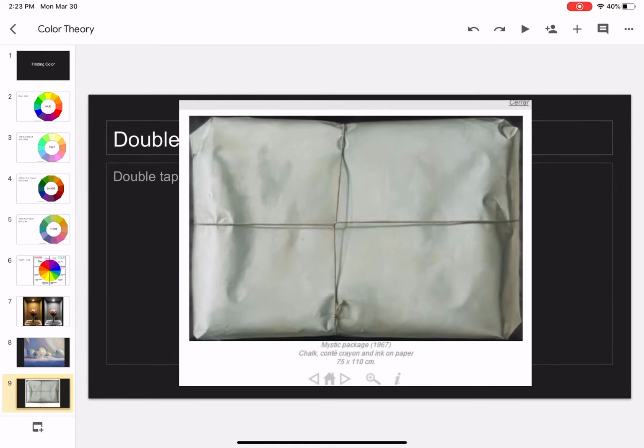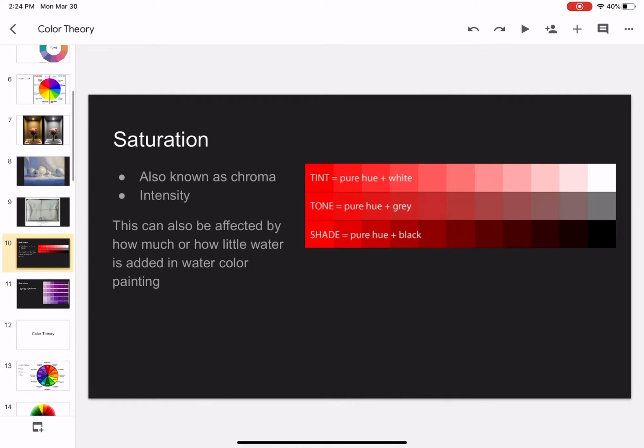This is a drawing done with Conte crayon and ink on paper. The right-hand side of the package is slightly more warm. There seem to be more yellows mixed into the colors being used there, versus on the left-hand side, where it's a little bit cooler and there tend to be more blues mixed into the white that is used there.